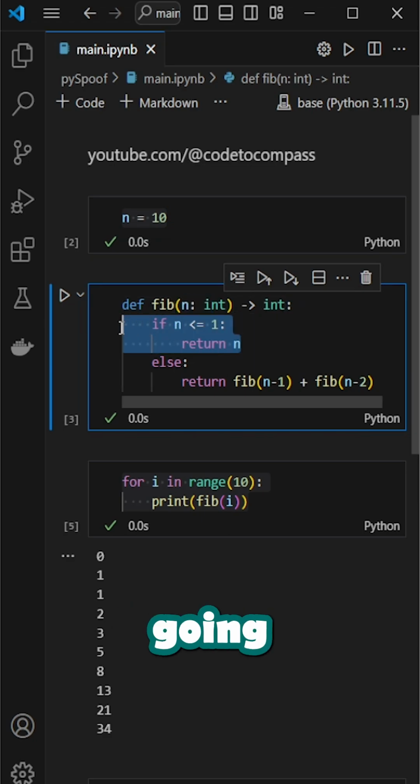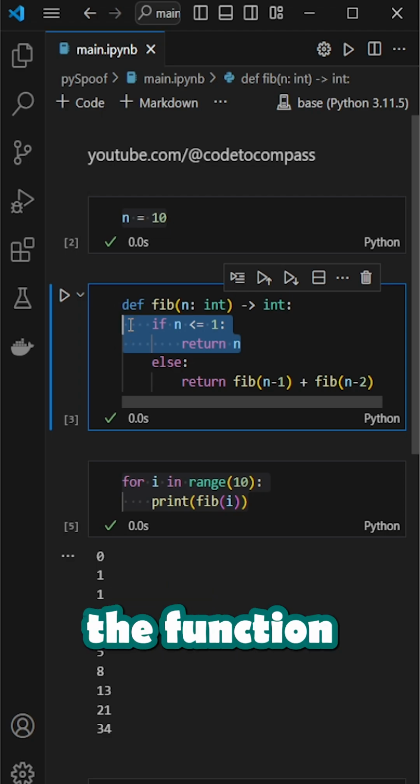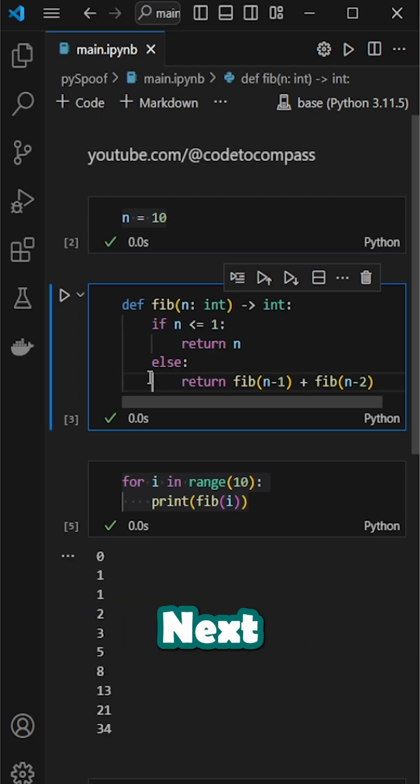Inside that function, I'm going to declare my base case. Remember, base cases are extremely important because they stop the function from calling itself over and over again. Next is the recursive part.